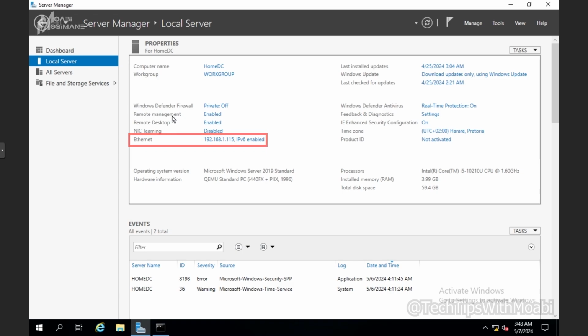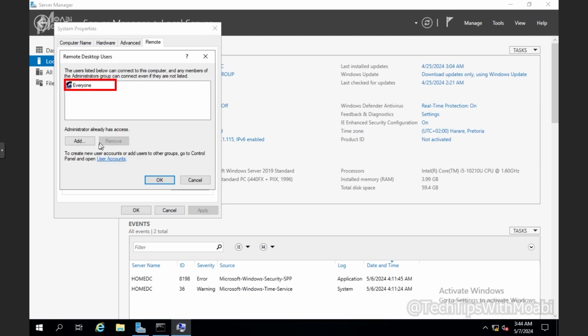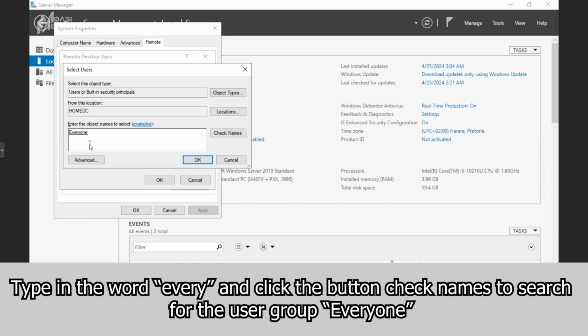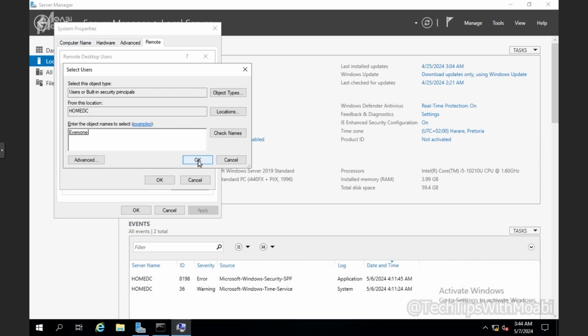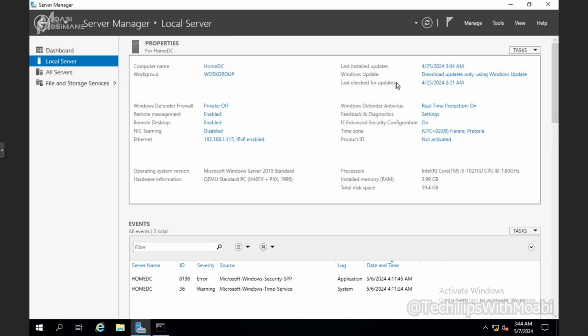So to make sure that we are able to connect to our server remotely, locate the remote desktop, and next to it, you should see either disabled or enabled. In our previous videos, I advised you guys to turn it on and add a user group called everyone. So let's click on enabled. And now if you select users, you can see everyone. But if you can't see everyone, all you have to do is click the add button, then type in every, press the button, check names. That should find the everyone group for you. And all you have to do is click OK, and then OK again, and then OK one last time. Now, we should be able to log into our server remotely.